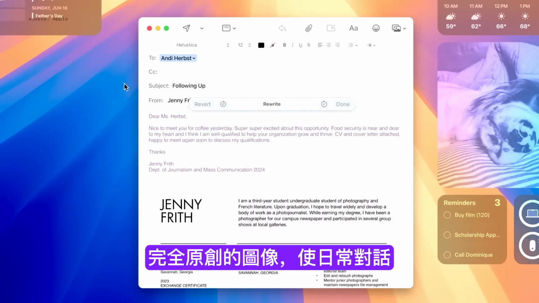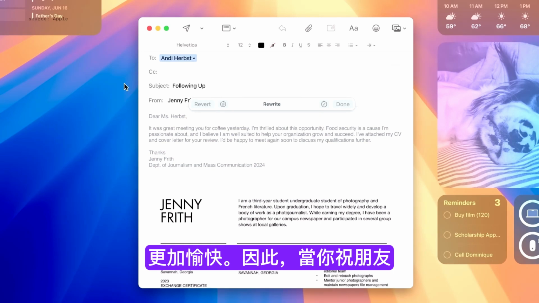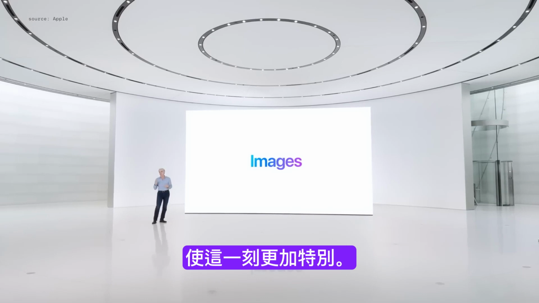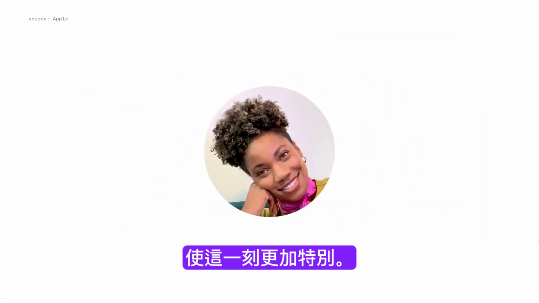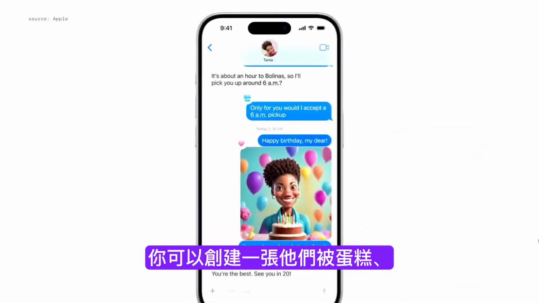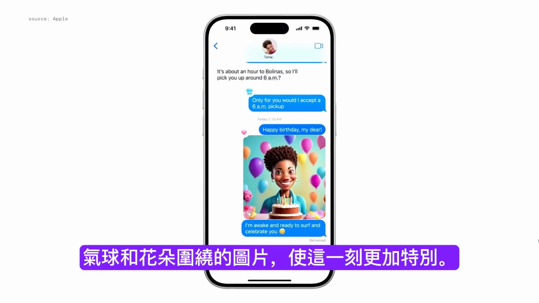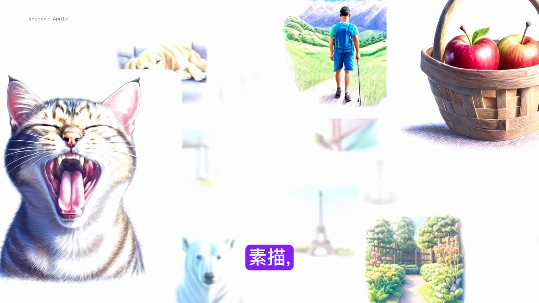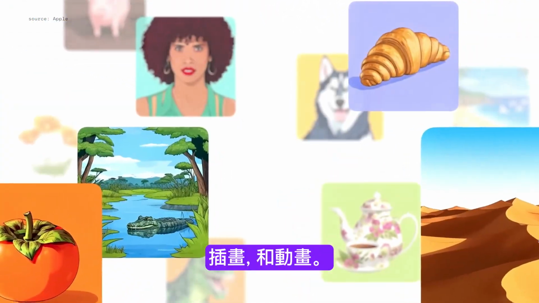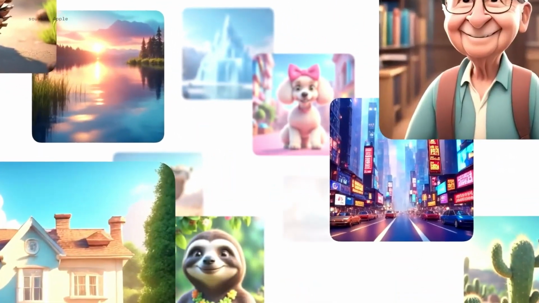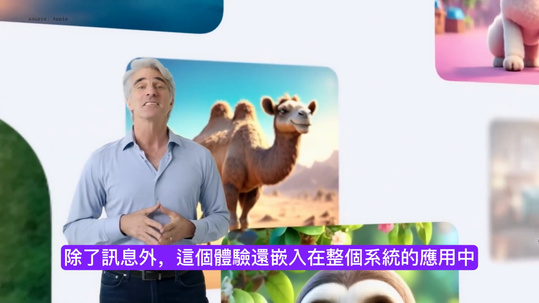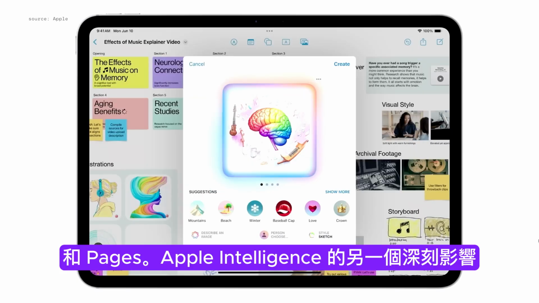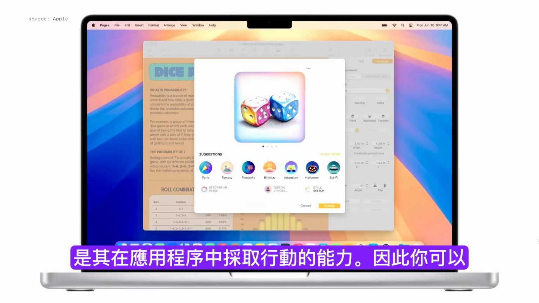Writing tools can rewrite, proofread, and summarize text for you, and now you can create totally original images to make everyday conversations even more enjoyable. So, when you wish a friend a happy birthday, you can create an image of them surrounded by cake, balloons, and flowers to make it extra festive. You can create images in 3 unique styles: sketch, illustration, and animation. In addition to messages, this experience is built into apps throughout the system, like Notes, Freeform, Keynote, and Pages.